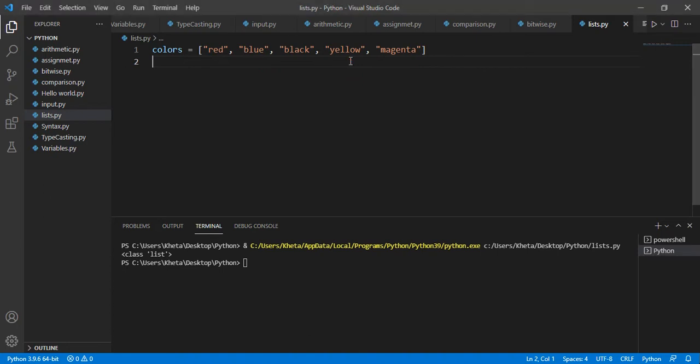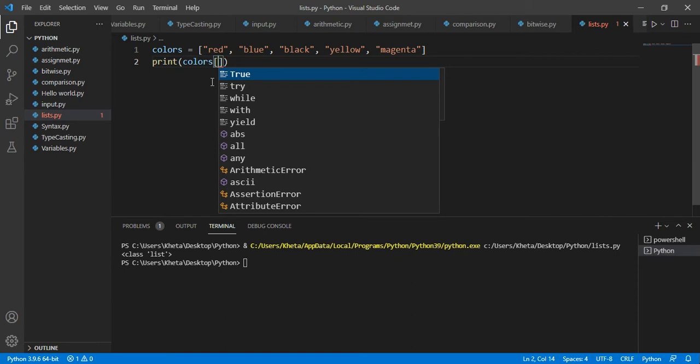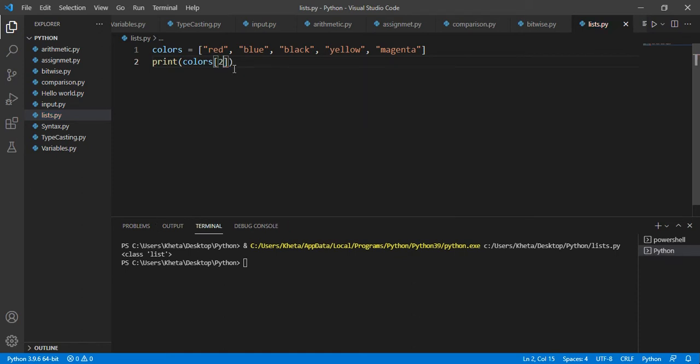So now, how is that useful to us? Let's say we wanted to access black, and we said that we start at 0. So what index is black at? This is 0, this is 1, this is 2. And now if I say print colors, and we use these brackets to access that value black, and we said it's at index 2. So this is how you access a single element.